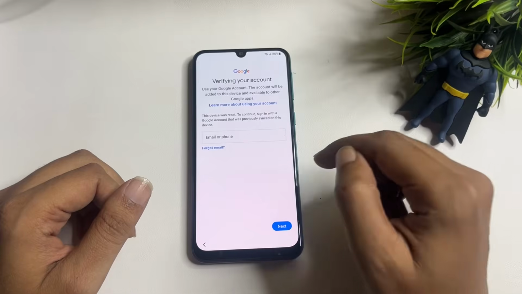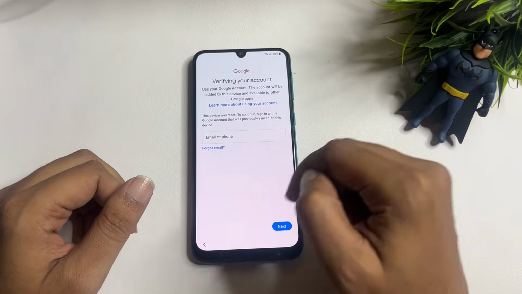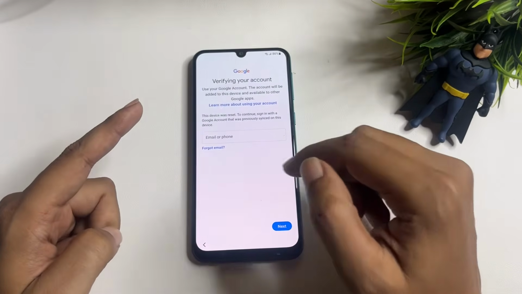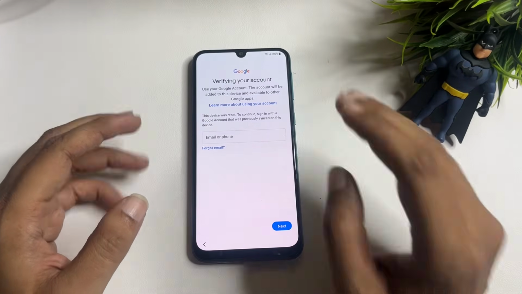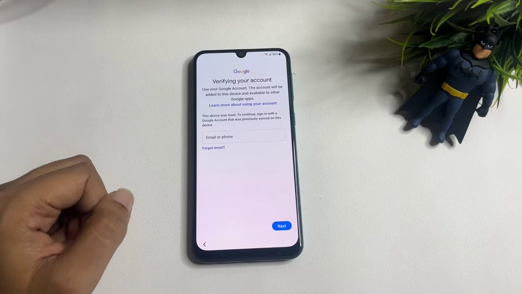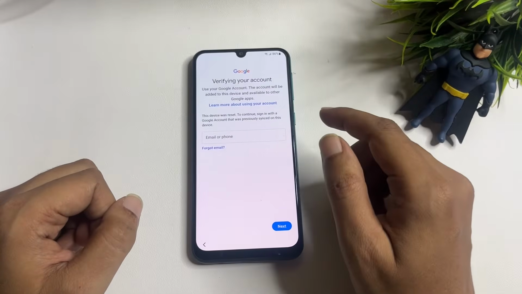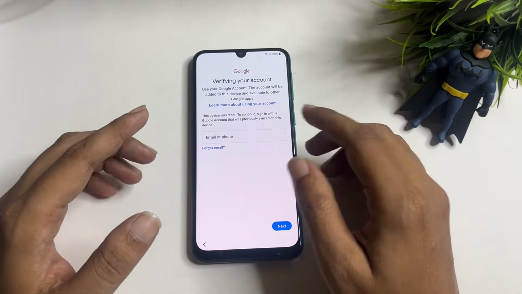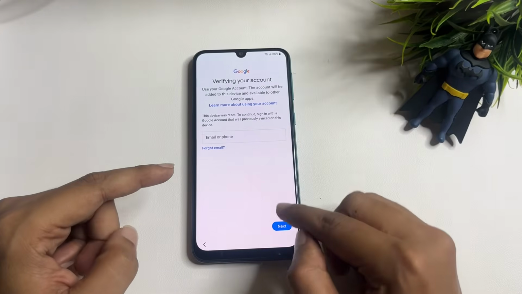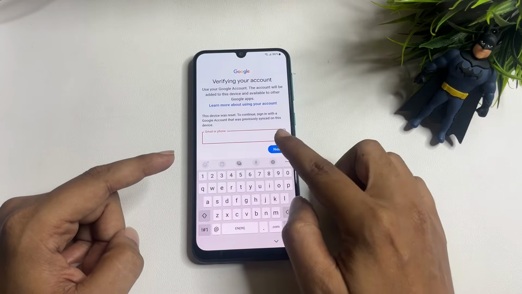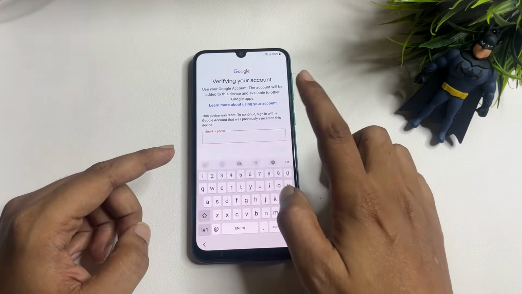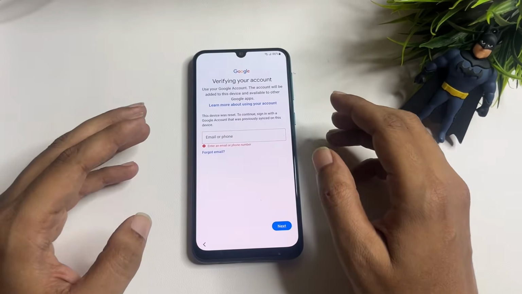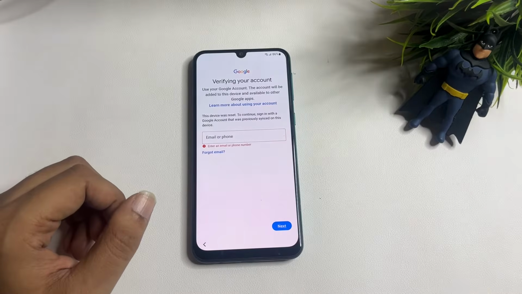But if you don't have your Gmail ID and password, you are not getting any escape option on this page. This lock is generally known as the FRP lock, which is generated by Google to secure your smartphone if the phone is stolen. If you're not getting an escape option, it means you can't go to the next page. So firstly you will have to bypass this FRP lock, and this method is known as the FRP bypass method.